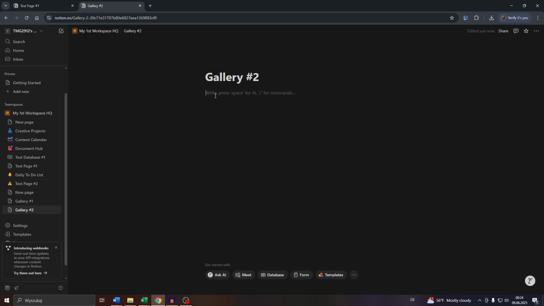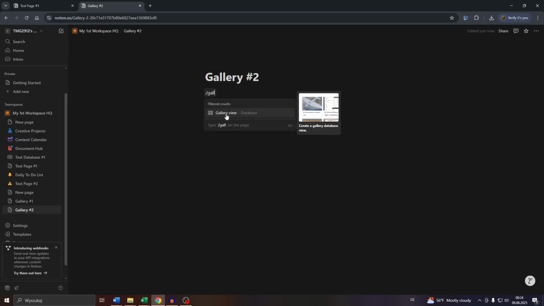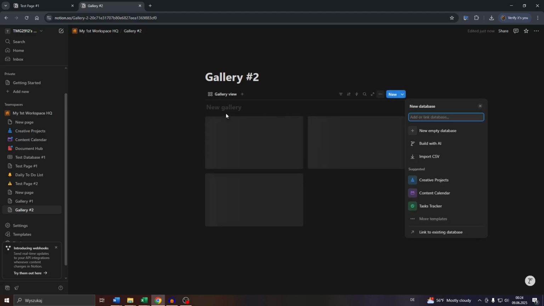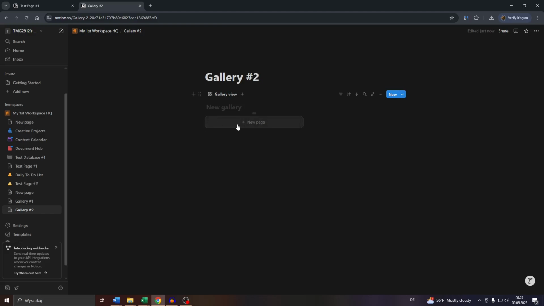After that, left click on the text box below and type in the command /gallery, or simply type in GAL and you will see that suggestion below, gallery view. So select it. After that, you may, for example, use one of the suggested templates or simply add a new page and fill it with data and with property later. So click on this button here, new page.